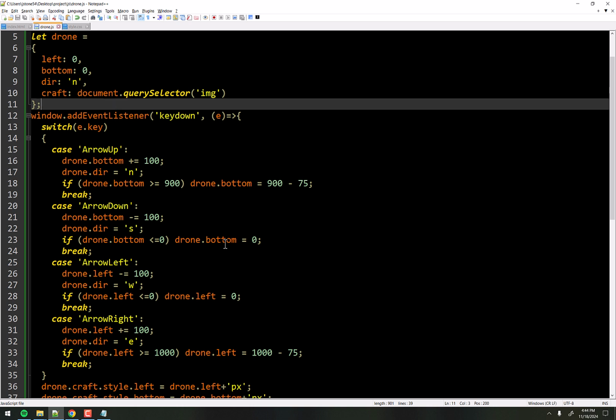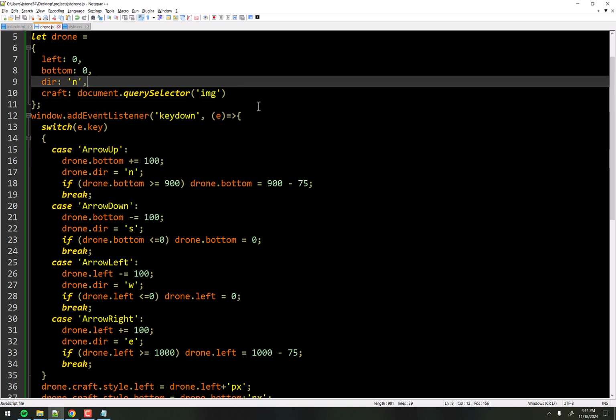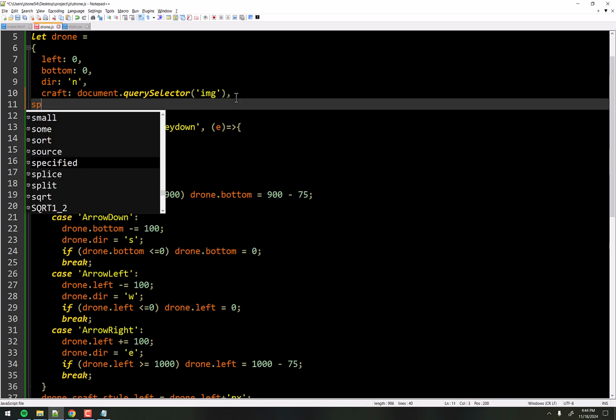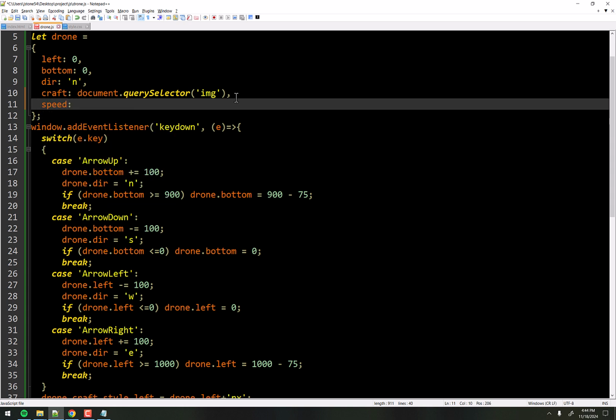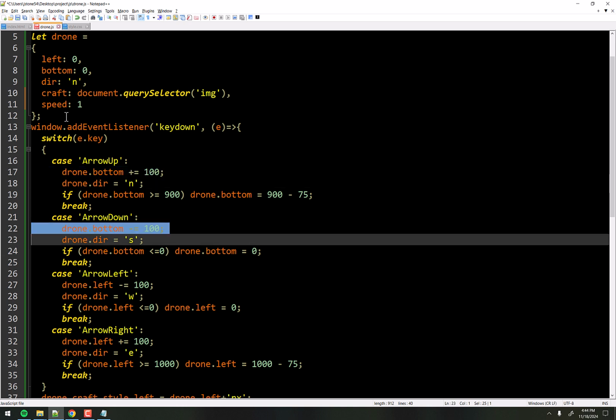Well, there are other things we might want to put in there. For example, how quick it moves. Maybe we could call that speed, right? So let's do one called speed. And right now we have it set to 100 right here, this variable on line 17 and line 22 and so forth.